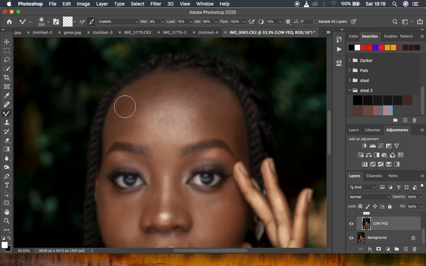So hold down the left click and start painting just like that. And as you're painting, you're going to be seeing this effect in real time, and you are going to be eliminating those uneven skin tones. And you can see that we are having a nice transition in every area that we are trying to even out.